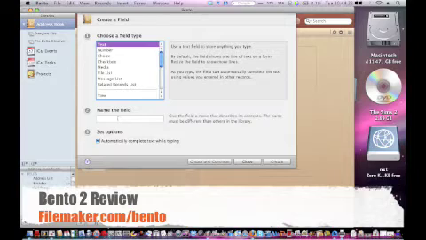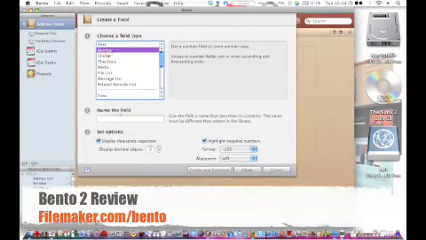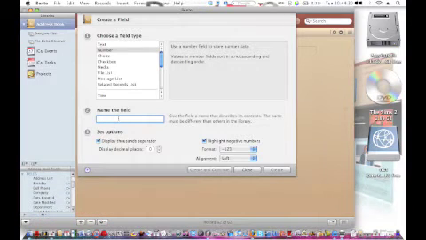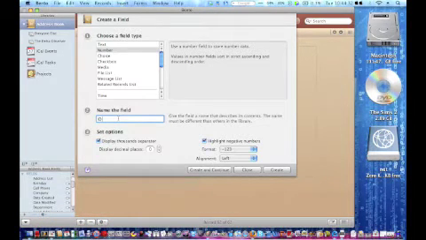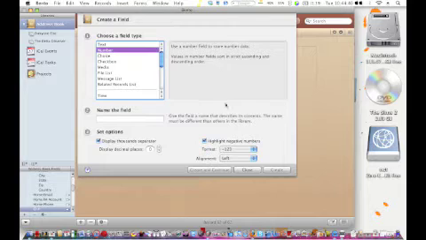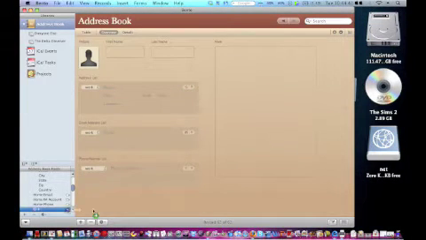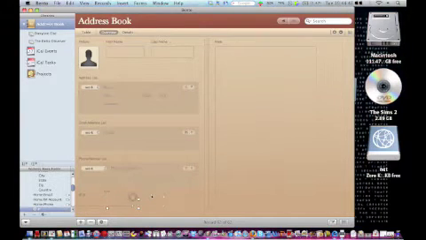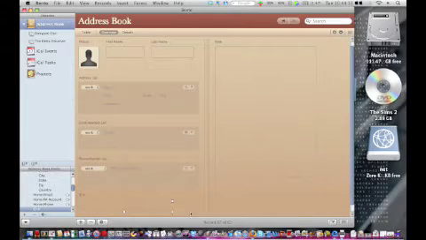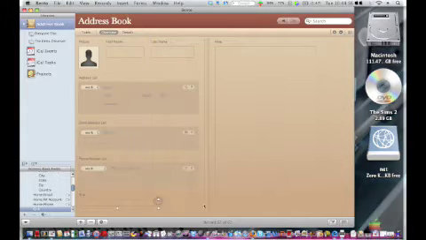So let's say I wanted text. Or a number. And maybe I could name the field ID number or whatever. And then it'll give you these options. And once you're done, you can just click create and continue. And it just created it. Then you just need to drag it in like this. And then it's dragged in. And you can also make this bigger and smaller as you would with anything else.